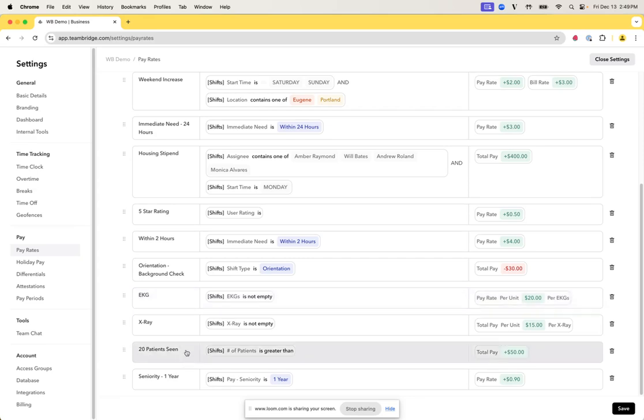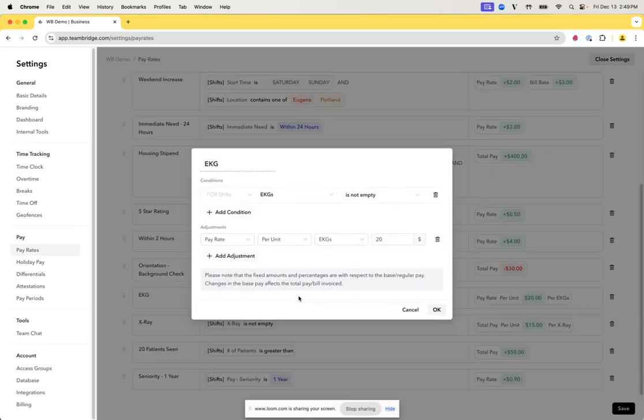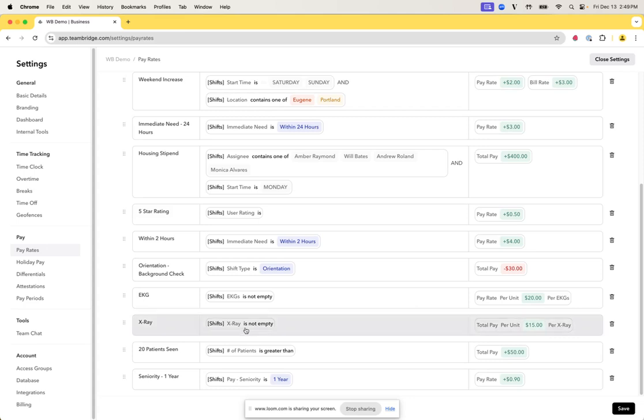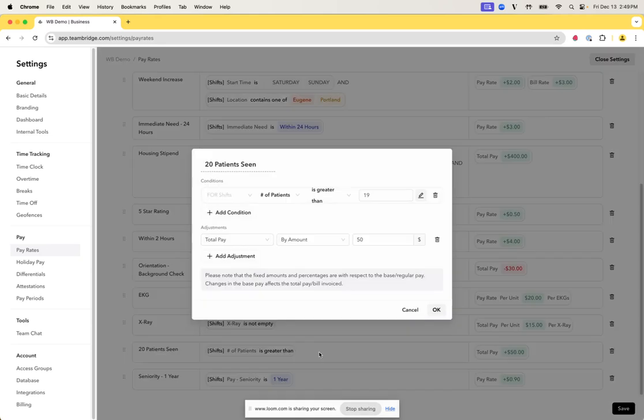And here, these are our per unit pay rules. So I have EKGs as a column on the shift. It's a number column, so I'd input that number. I'm going to say, run this when EKGs is not empty, and we're going to price per unit $20. It's the same for the x-ray that we have here. We have this one for $15 per x-ray.